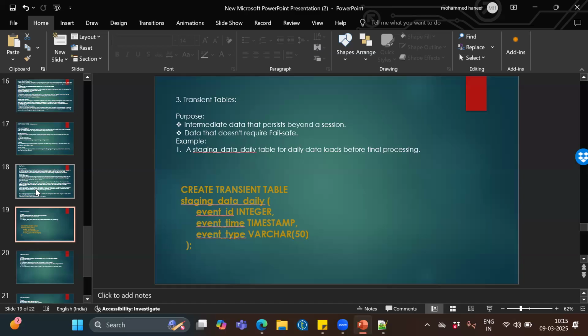Because if you are not utilizing the fail-safe concept, then what will happen? The cost will be decreased. See here you have two features: one is time travel and another one is fail-safe. If you are using both features, you need to pay money for both. And if you are using only one feature, then only that particular feature will cost you.